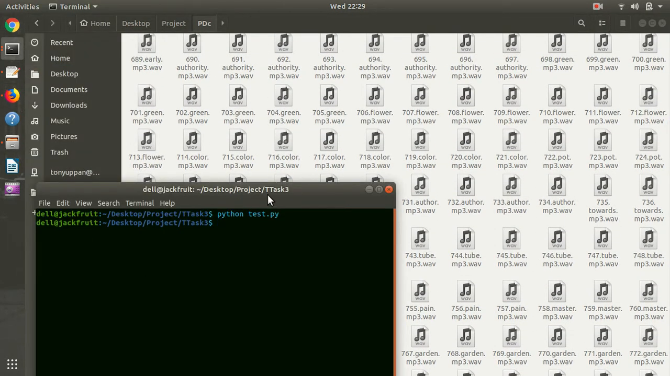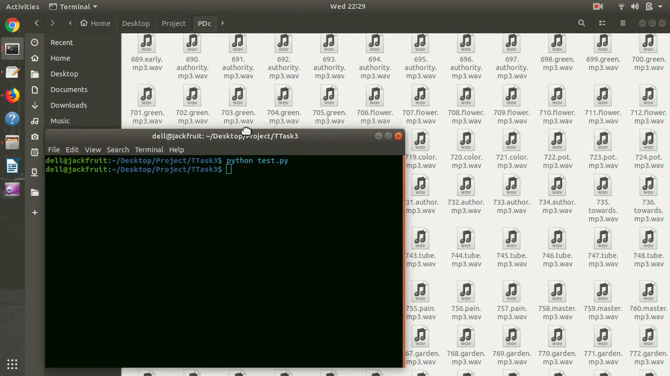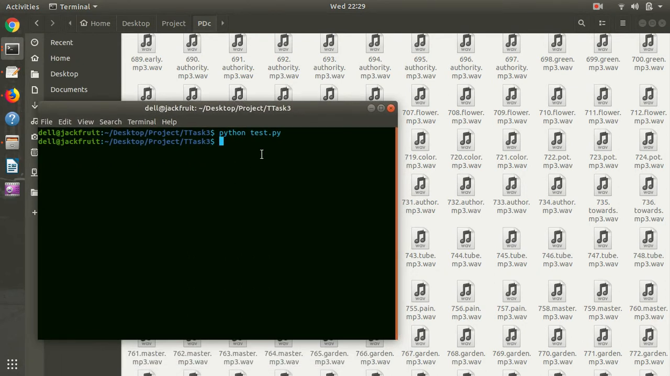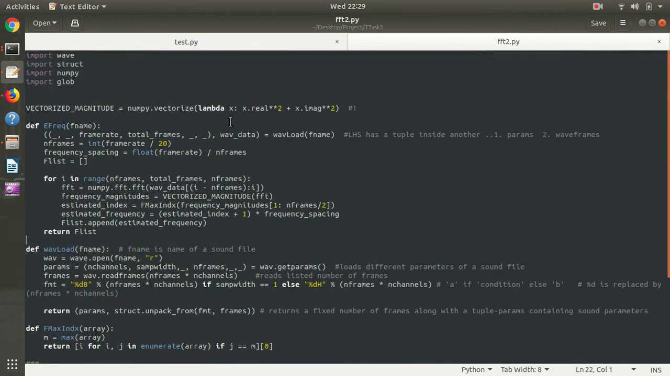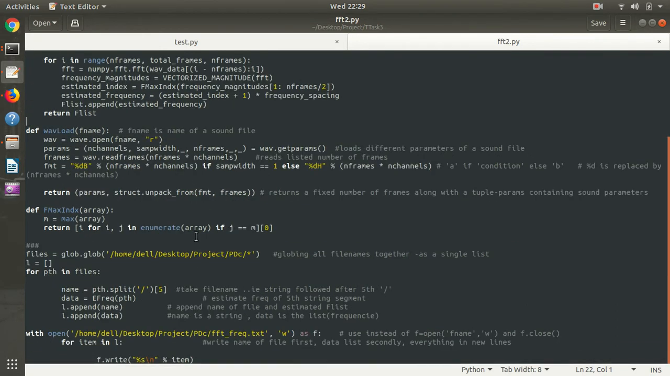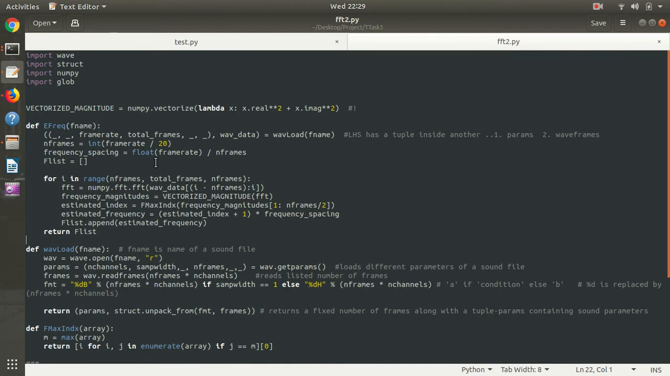Yes, okay, it's done. Now since we have the padded files, we must now calculate the frequency of each audio file, for which we have another program. Yes, this is the program for finding the frequency using the FFT algorithm for each file.